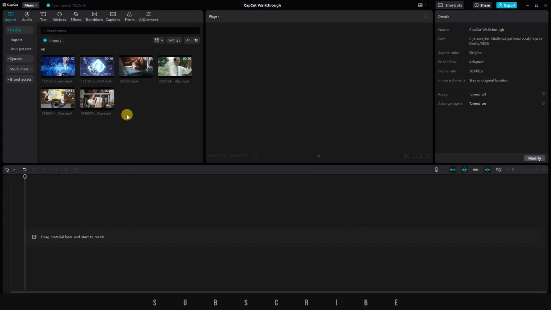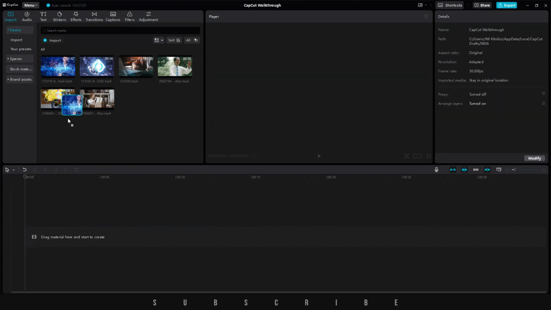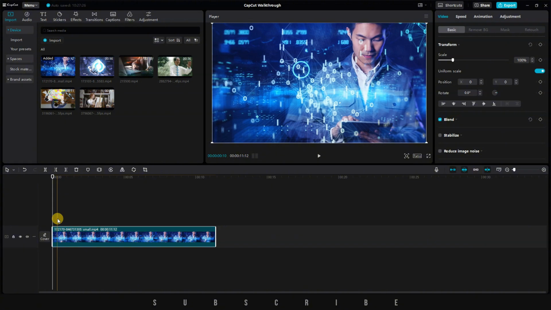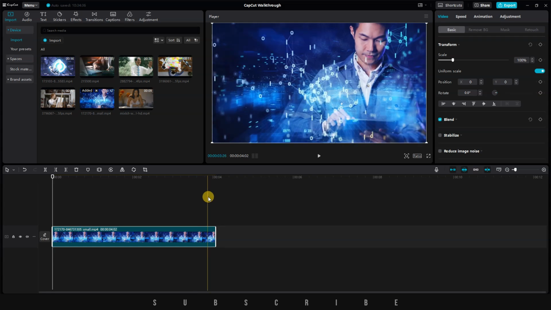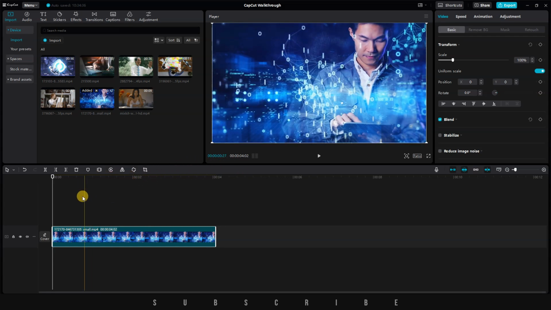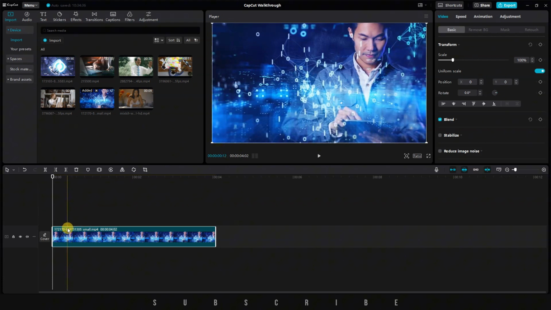To start editing any video, you must first add the video to the timeline. You can either click on the small blue plus button or drag and drop the video onto the timeline. On the timeline, you have the preview axis, which is the yellow line that follows the mouse movement. You can turn it off if you want, but I always prefer it on because it makes editing faster.